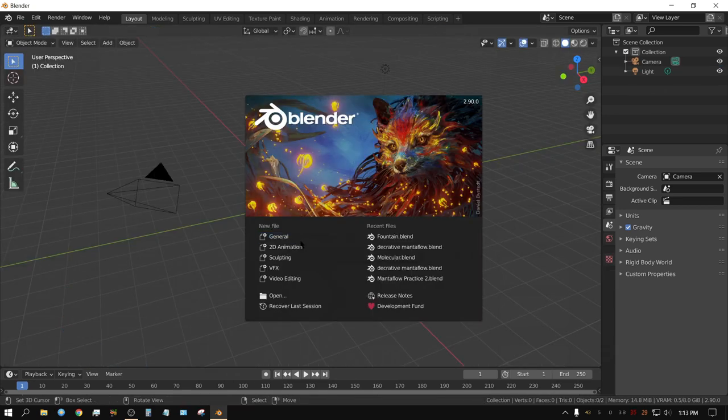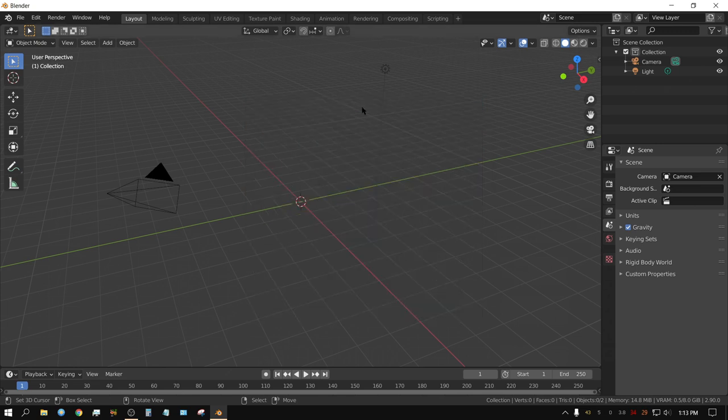Alright, since this video is all about gears, I thought I would make a quick tutorial on drivers. Now let me first say that I'm not very competent when it comes to drivers, so this is going to be just a very basic example. Keep in mind, I am using Blender 2.90.